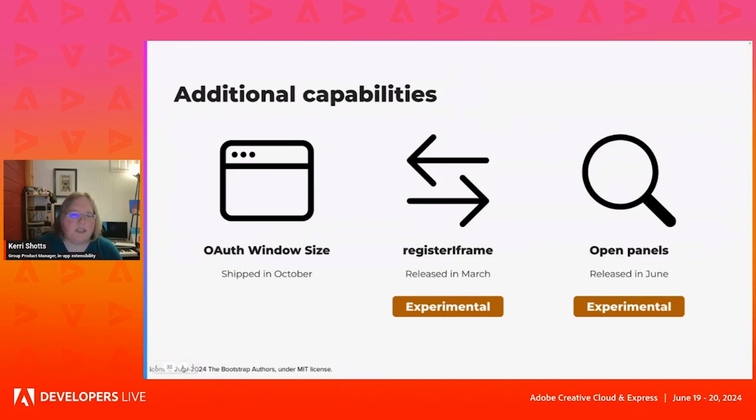We've also got a couple of experimental APIs. Register iframe is useful for any add-ons that need to have iframe content that interacts with the add-on SDK. Currently in experimental mode, going to be getting taken out of that here shortly, but will be a requirement to use if you need an iframe to communicate with Express.